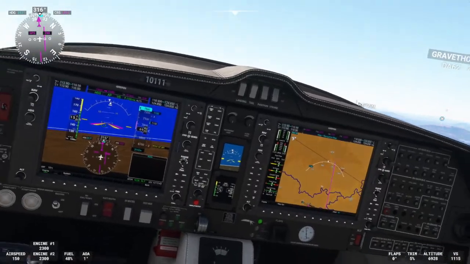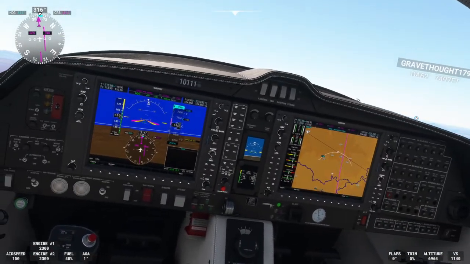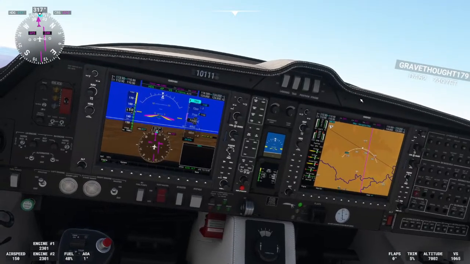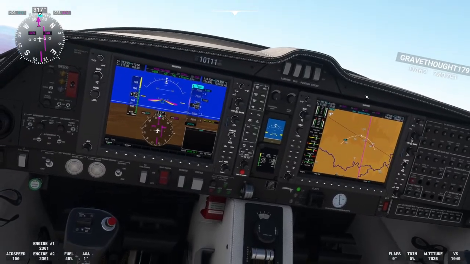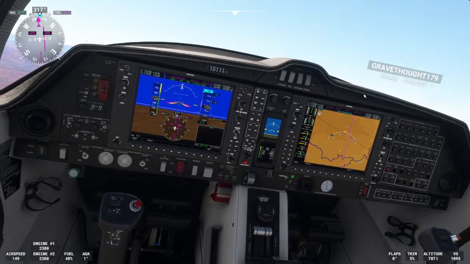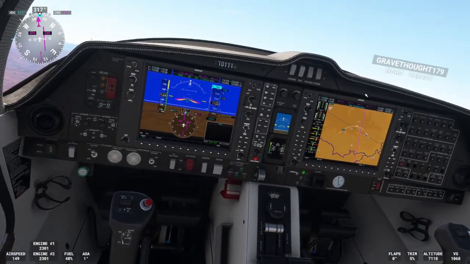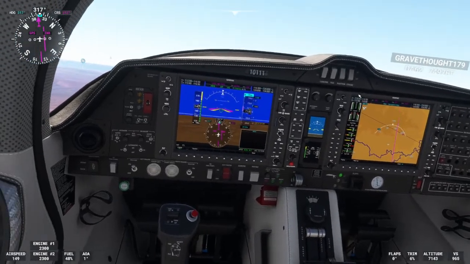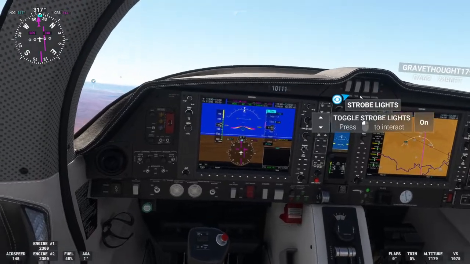What heading are you flying on at the moment? I just changed it now because I saw us deviating a little bit left of the purple line, but right now I'm at 314. Okay, I'm on 317 because I'm quite a bit to the left.